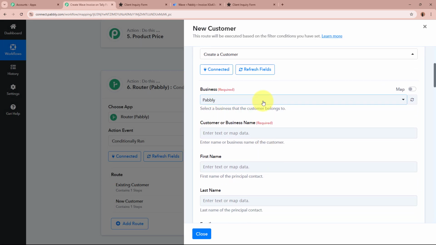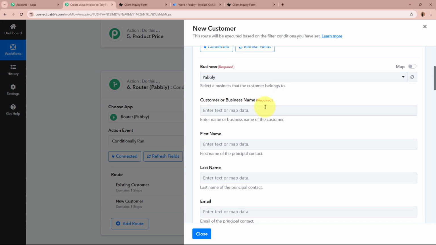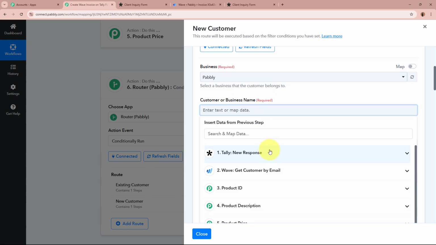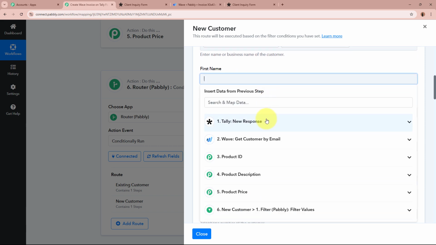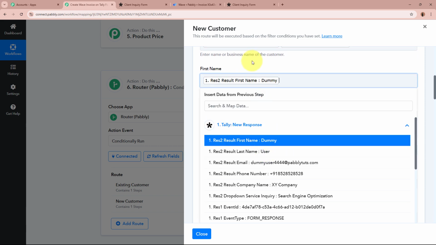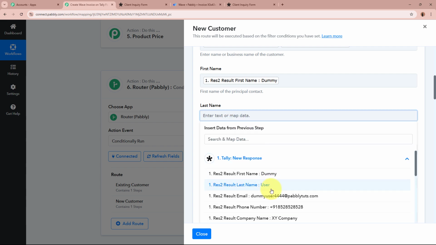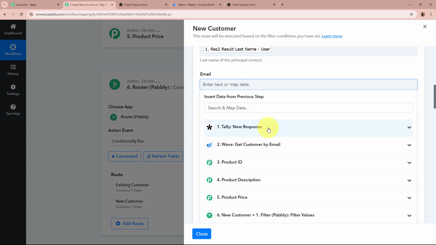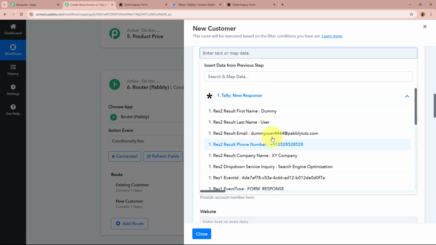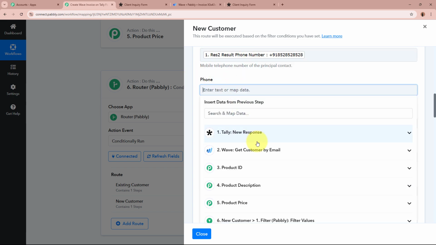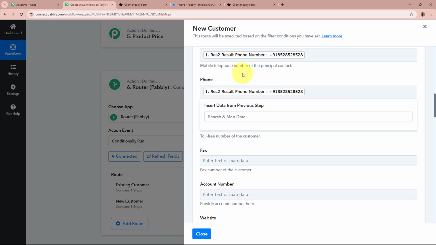For the business, I'm going to select the business. It's asking for the business name or the customer name. For the customer name, I'm going to map the data of the new customer that I've received. First name, I'm going to map the data of the first name of my customer right here. Last name, I'm going to map the data of the last name right here. Email over here, I'm going to map the data of the email over here. For the phone number, and that's the mobile number, I'm going to map the data of the mobile number. For this phone number, I'm going to map the data of the same phone number right here.